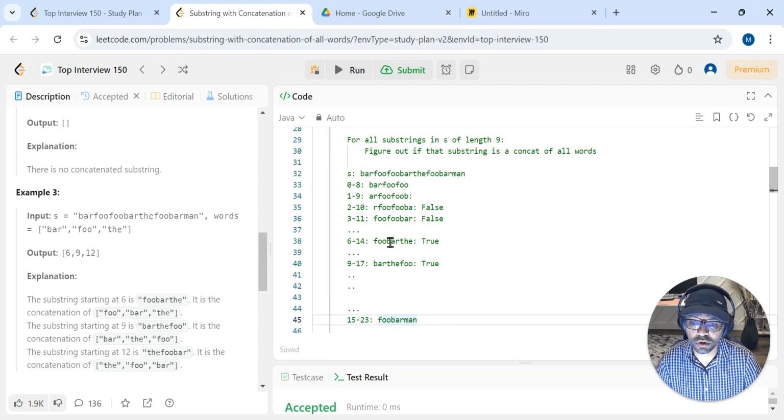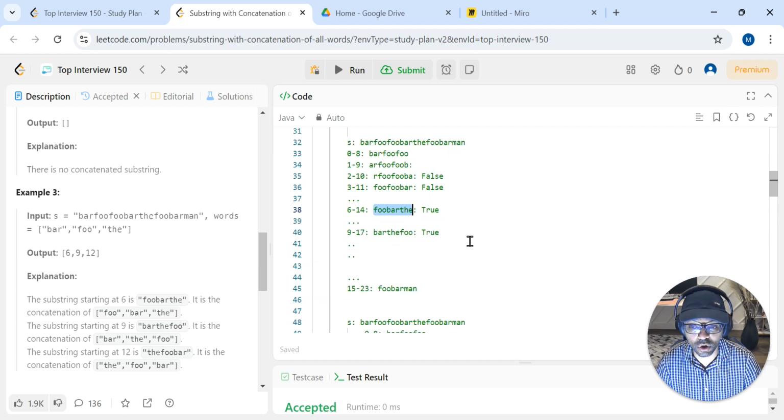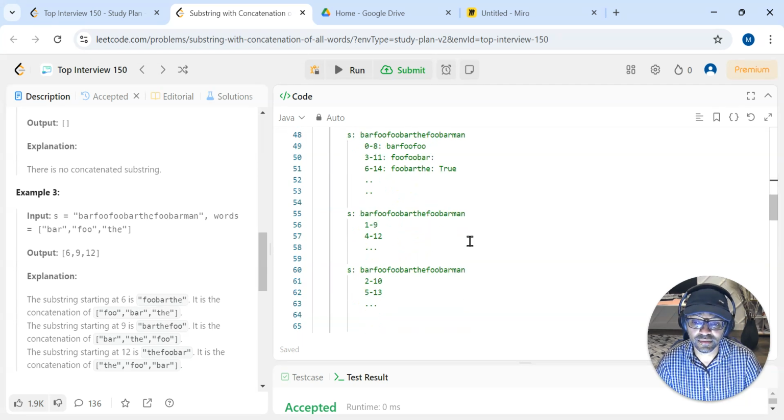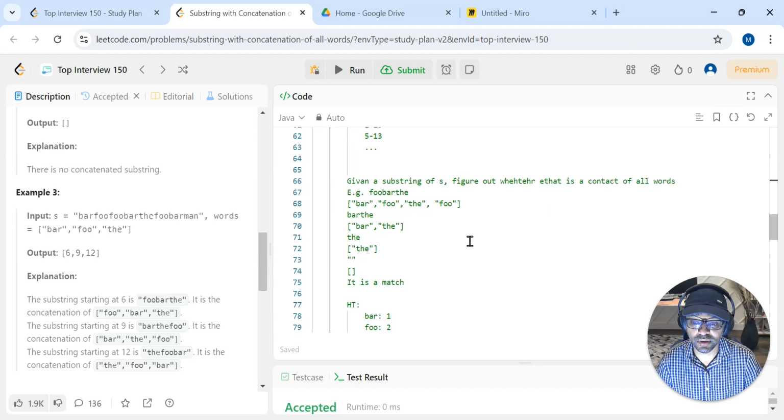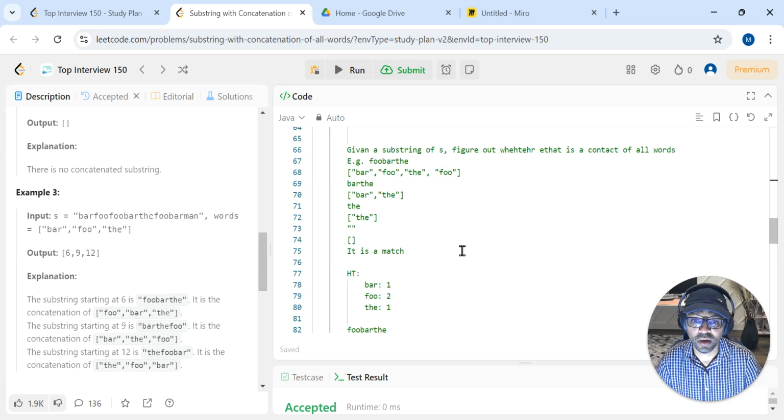So those are all the substrings, and for each of them, let's just evaluate: is it true or false? Is this a valid concatenation? Is this a valid concatenation? And so on. And the way we did that, which is, given a specific string, whether it is a valid concatenation of all the words, actually, it looks like we modified the words array to actually kind of demonstrate that.